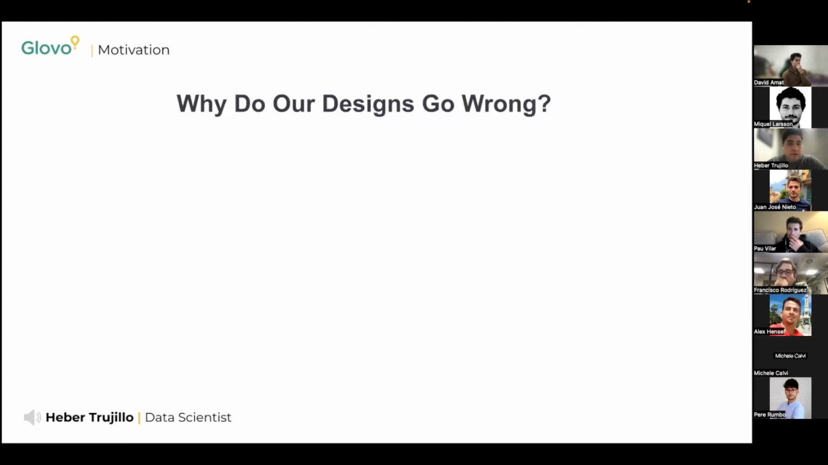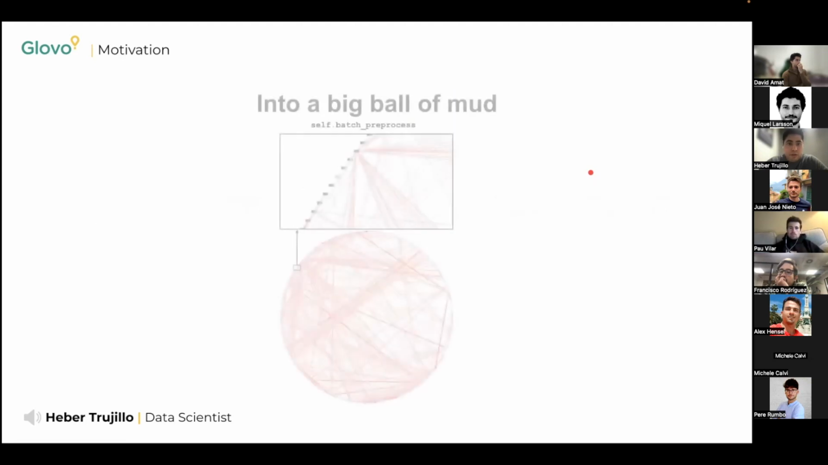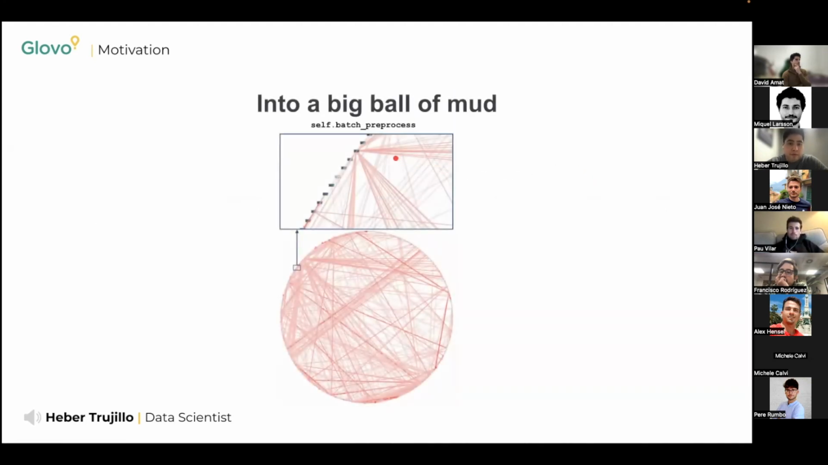Why do our designs go wrong? I mean, how can we possibly turn this nice looking DAG that we typically find in machine learning projects, loading data, preprocessing data, transforming some features, optimizing and feeding the model, and finally saving the artifacts, into what is known in the industry as a big ball of mud, right? A big ball of interdependencies that goes all over the place, and you don't know how this method is being called whenever you are making some simple method or higher level method call, right?